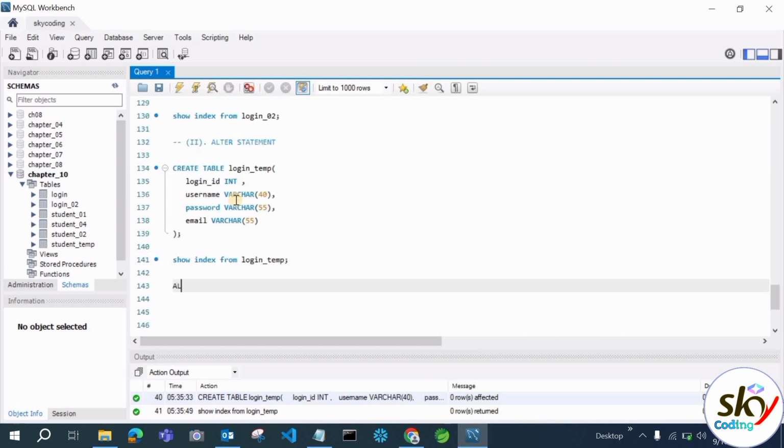If you want to alter this later on, you have to write the query ALTER TABLE. My table name is login_temp, and we will just add primary key. Okay, ADD PRIMARY KEY, and I will give my primary key column names. Suppose that I want login_id as primary key, so I will give login_id, and suppose that I want username as a primary key, so I will give username, and we will close this. By this way you can alter the table and specify any column as a primary key later on as well, after creating the table.